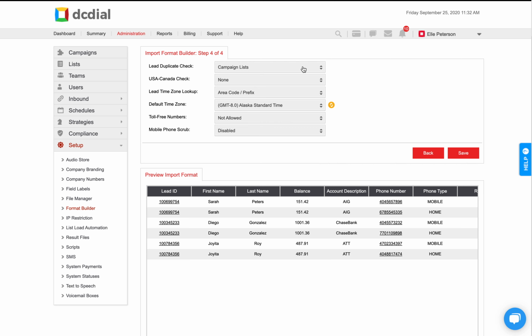First, you can check for duplicate leads. There are 3 different options to choose from. List will check if there are duplicate leads within a file that you upload. Campaign lists will check for duplicates in an uploaded file against all the lists in the same campaign. System will check for duplicates in an uploaded file against all of your lists system-wide.